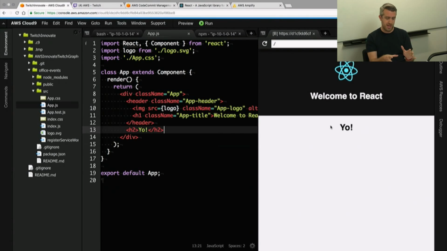So at this point, we basically have a front-end component. Now we need to work on extending out to a back-end component.